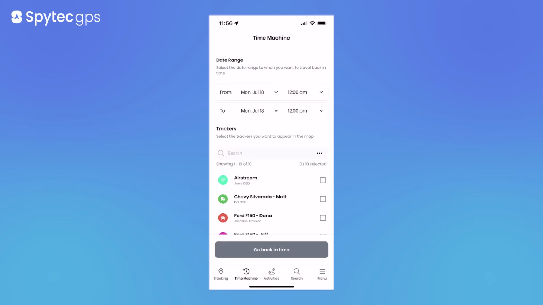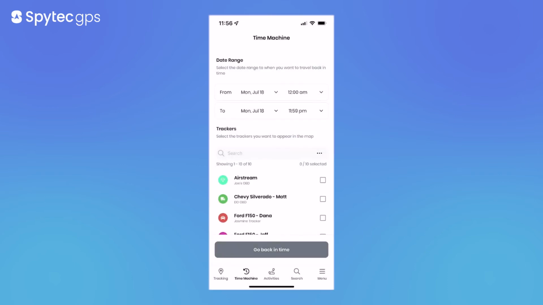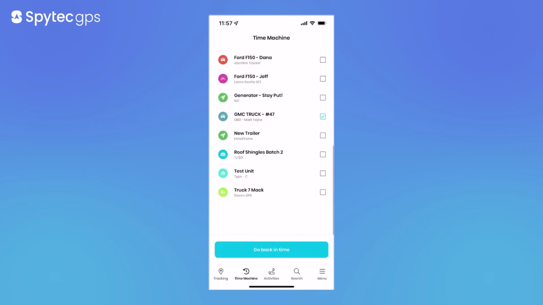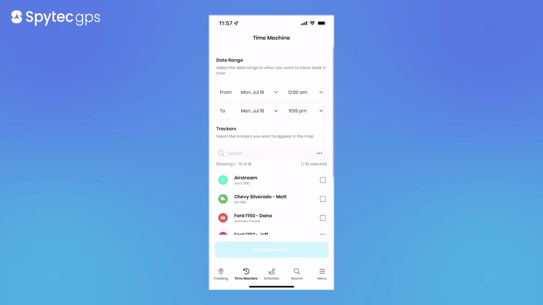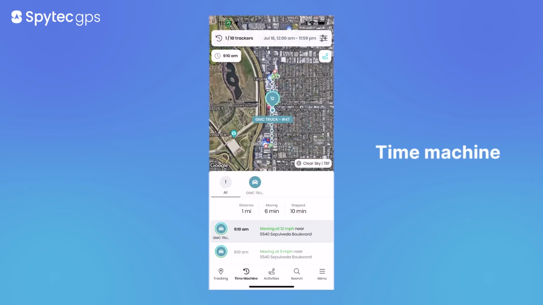So we're going to take a look at Monday, July the 18th from 12 a.m. all the way to 11:59 p.m., which will give us the entirety of that day. And we're going to take a look at just one tracker. We're going to take a look at GMC, truck number 47, and we're going to hit Go Back in Time. And what this is going to do is curate the entire day of that Monday thus far.